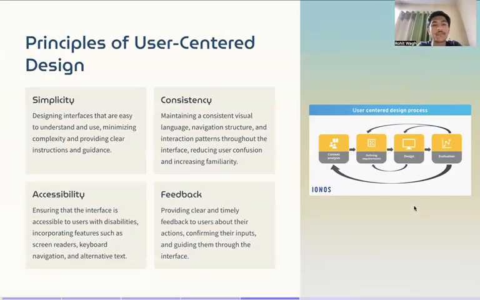Principles of user-centered design. First is simplicity. In simplicity, designing interfaces that are easy to understand and use, minimizing complexity, providing clear instruction and guidance. Consistency, maintaining a consistent visual language, navigation structure and interaction patterns throughout the interface, reducing user confusion and increasing familiarity.